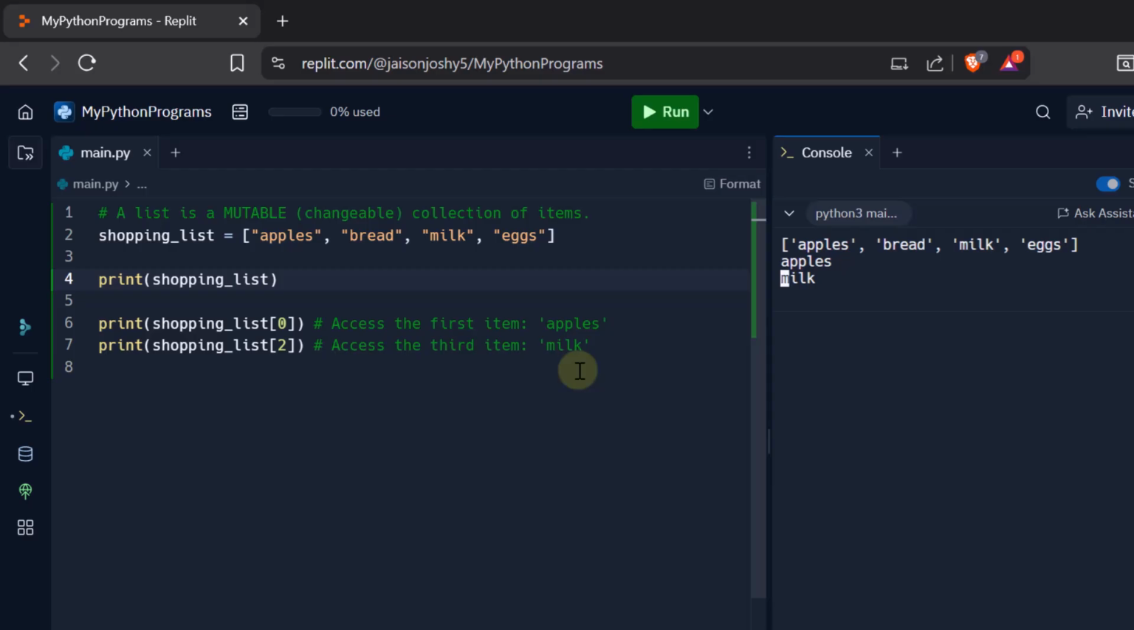Now, the key feature of a list is that it is mutable. Here it says mutable. Mutable is another fancy word for saying changeable. That means if you have a list, you can add items to the list, you can remove items from the list, or you can change the items after you have created the list. So let's take an example to clear this.